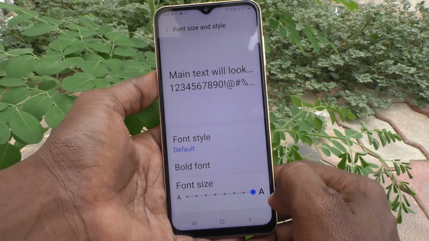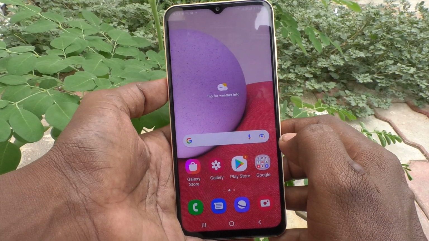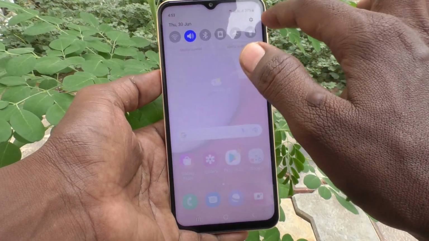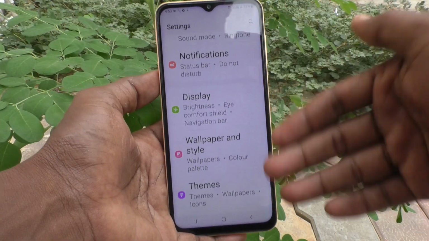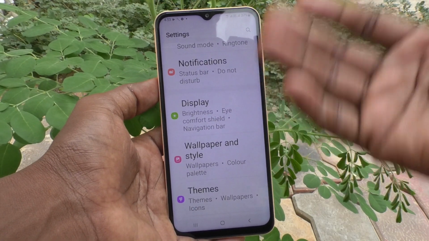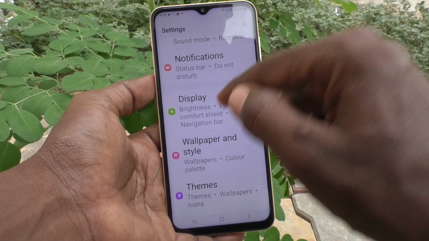This is very large size. You can check it by going to the home screen and go to settings icon and see the text size. It is very large size. Font size has been increased very largely.